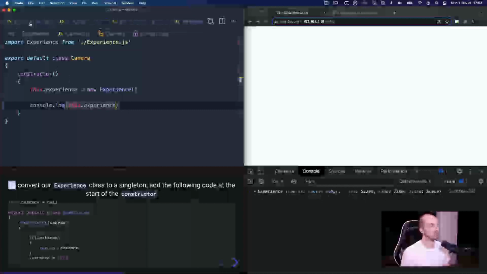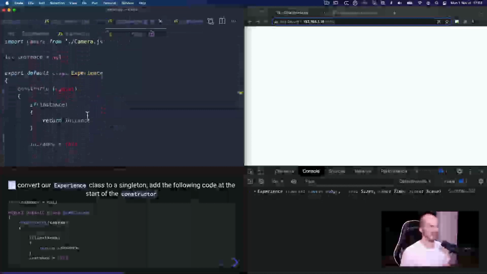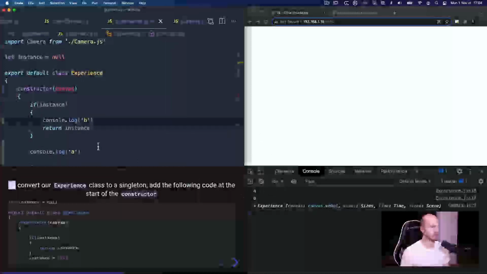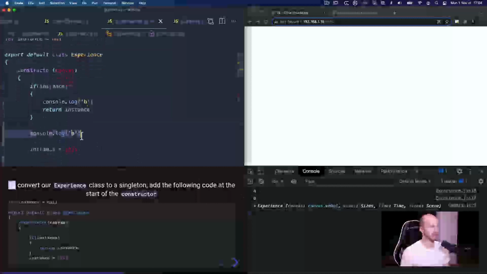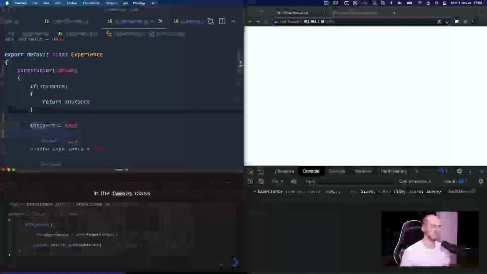Because the first time it didn't go inside that if, but the second time it returned the already created instance. I can show you like A, B, A, B. So the first time it just went to the A, and the second time inside the camera it just went to the B. Okay, so we're going to use this one.